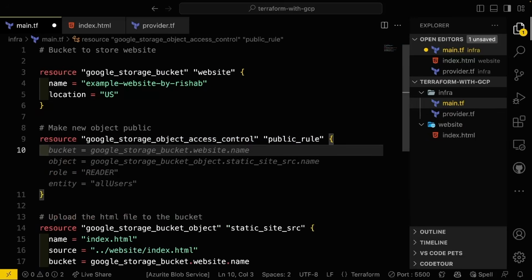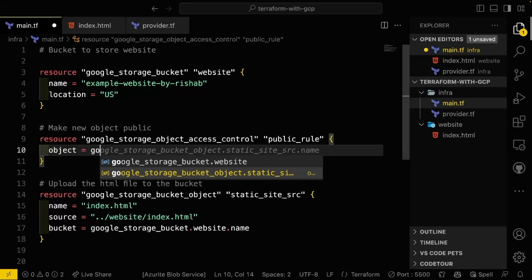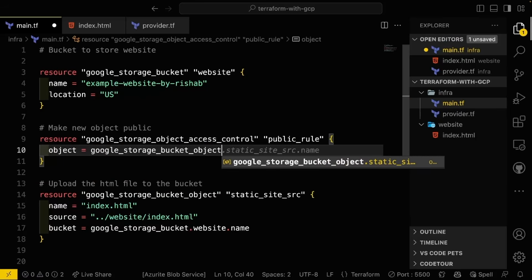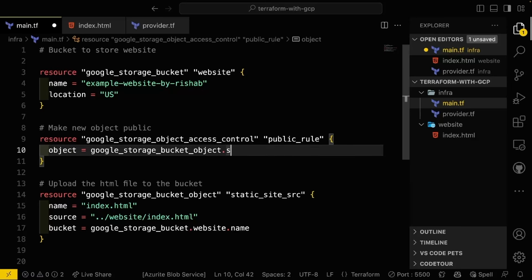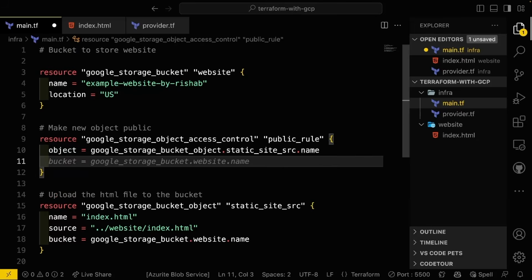So now we are creating the object access control. Let's go ahead and define our object here. So again, we'll be using the index.html name, but what we can do is google_storage_bucket_object.static_site_source.name, so that we are not hard coding the name. And then same thing for our bucket.